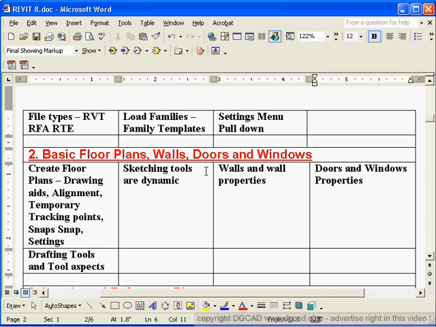So the main thing to remember is that our doors and windows are being hosted by the walls, and then the walls are being placed and aligned and constrained to different datum points. When you draw a wall, you say where the base level of the wall and the top level are, and usually they're related to the actual levels in the drawing, and you can offset them from that.